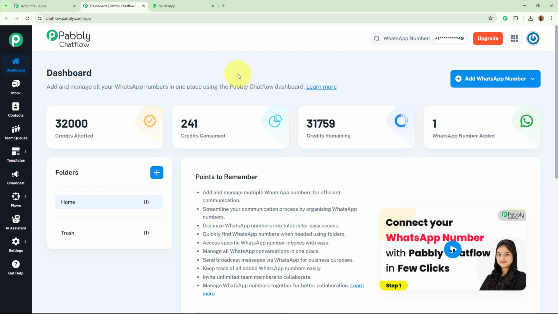In order to set up your Pabbly Chatflow account, you need to add your WhatsApp number, and as soon as you click on this button, there are two methods right here: WhatsApp Connect and Manual Token Connect. If you want to learn any of the methods in order to set up your Pabbly Chatflow account, you can find the links of the videos I've added in the description box below.